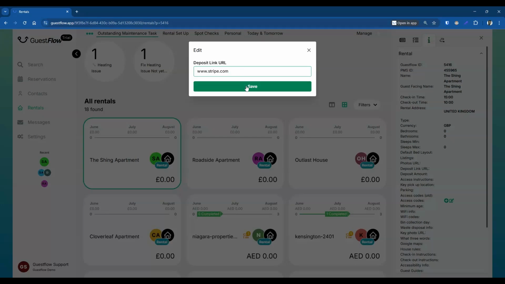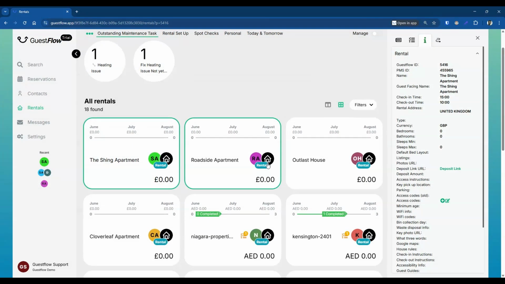So this is just an example, but if you already have your payment links, you just need to add it here on this section. So just hit on save. And as you can see, the deposit link has been added over here.